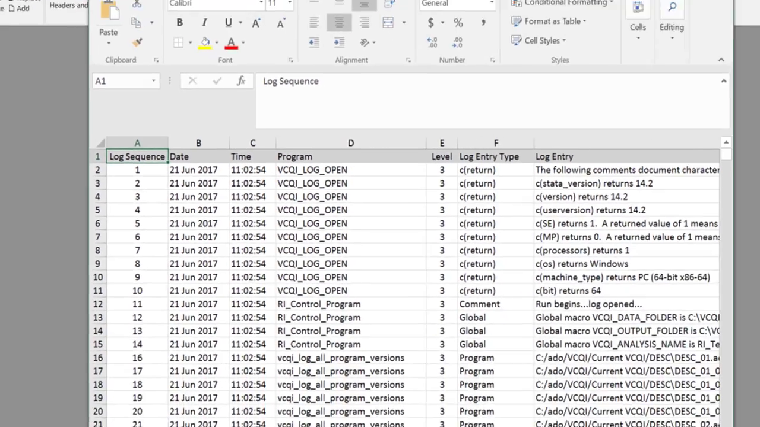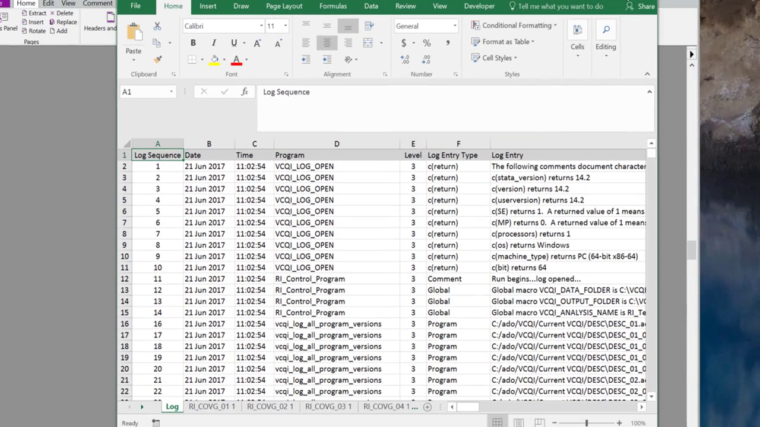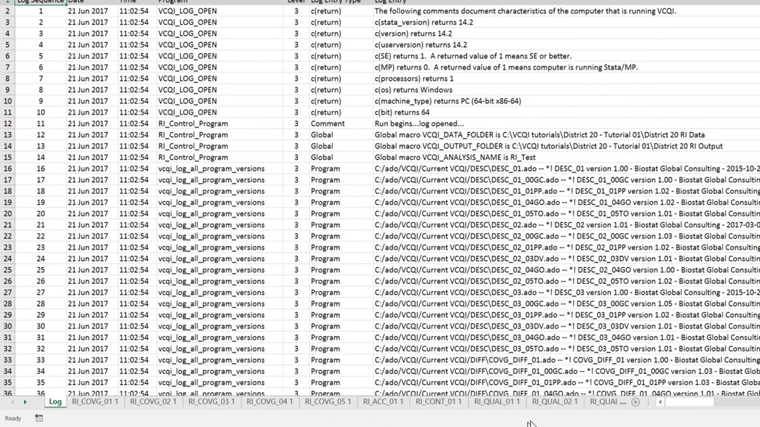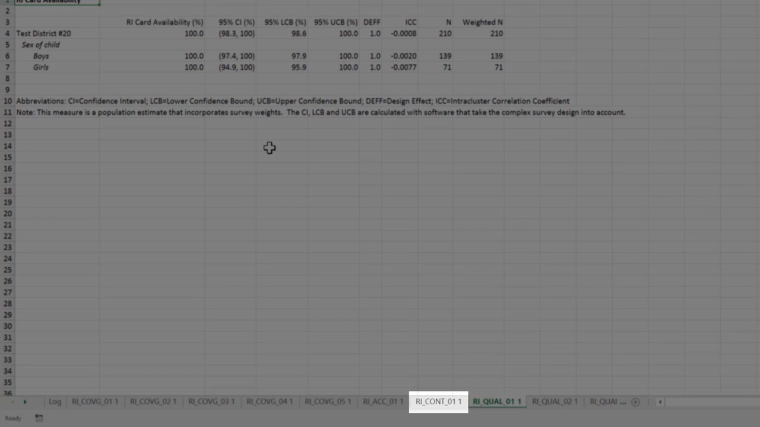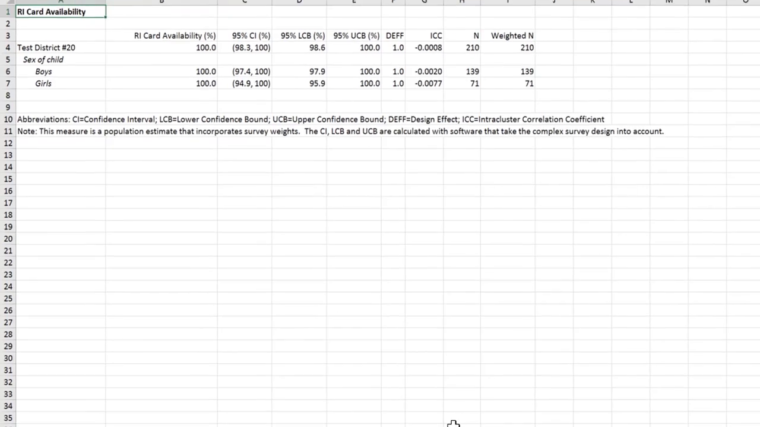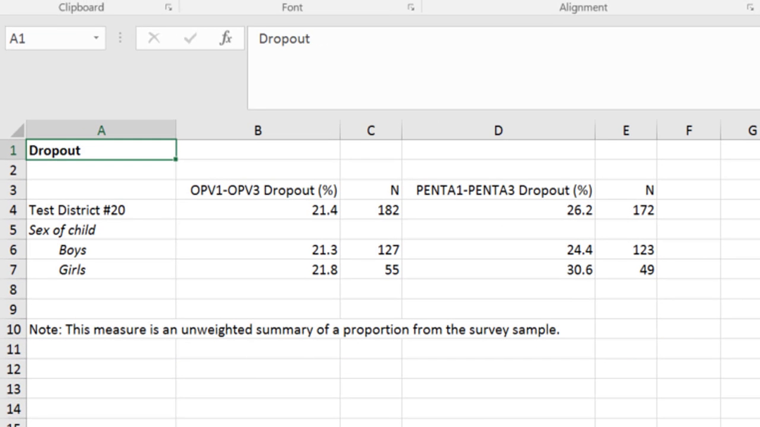If you open the tabular output for District 20, which you'll find in the Excel file named RI_test_TO, you can navigate to the tab named RI_CONT_01 to see the dropout results. Just as we noted with the weighted indicators, Wiki lists each stratum in a separate row and lists different summary statistics in different columns. Dropout is summarized very simply with a sample proportion and a sample size.